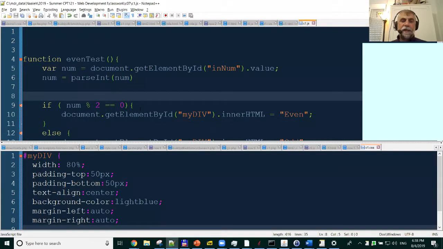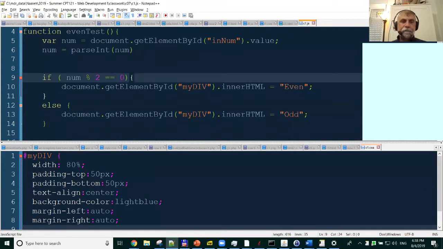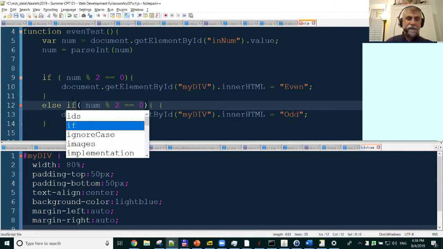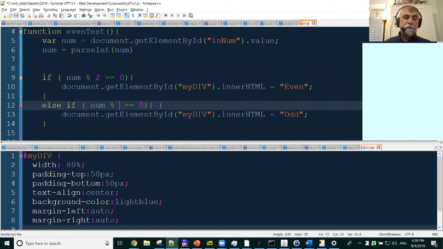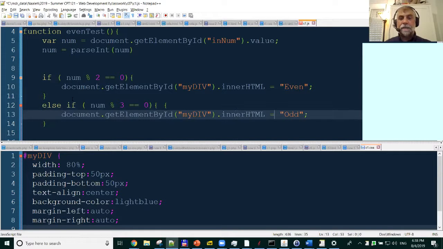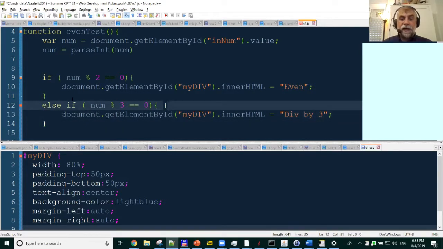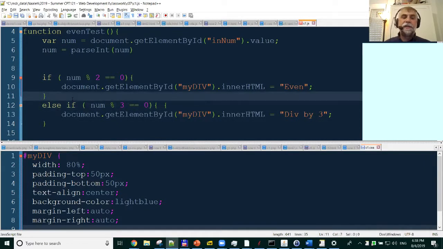So a few more things about this conditional statement. I mentioned before, I'll do an example here. If the number is divisible by 2, it's even. I'll do another else if. I'll say else if the number mod 3 is equal to 0, then I'm going to say divisible by 3, right? And then I could keep going on. I could say if it's divisible by 4, well, 4 is also even, but my point is I wanted to demonstrate the else if.